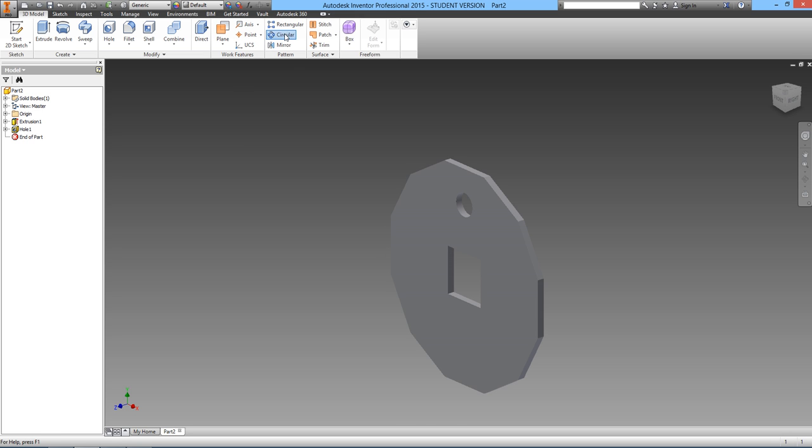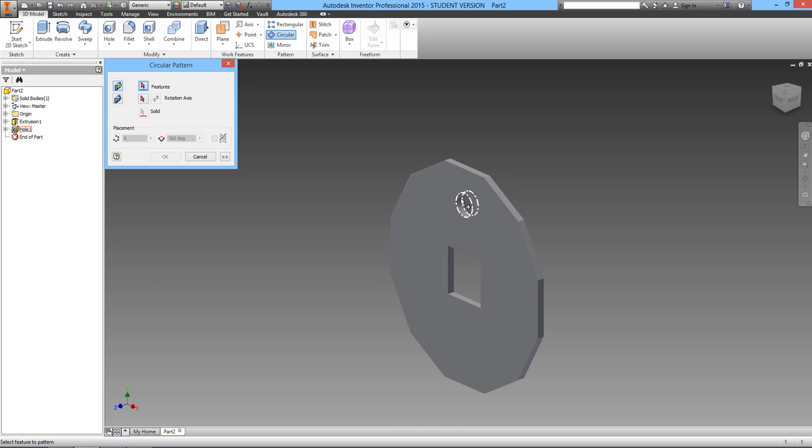Now I want to do a circular pattern. Left click on the hole as the feature. For the rotation axis, I'm going to come over here to the origin, and I'm going to select the axis that represents the center point for this part. I can see that the y-axis is vertical, the x-axis is horizontal, but the z-axis represents the center, so that's the one that I'm going to pick for the rotation axis.